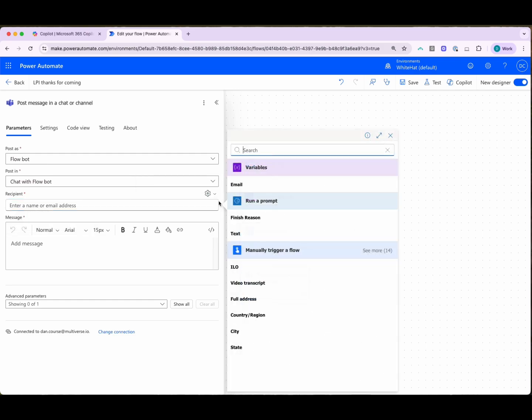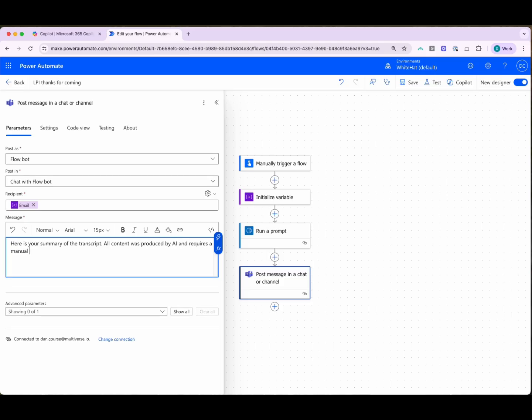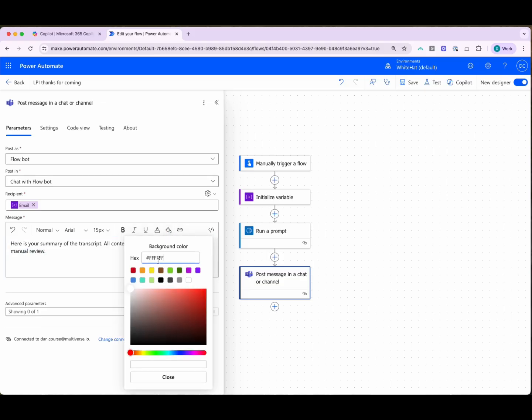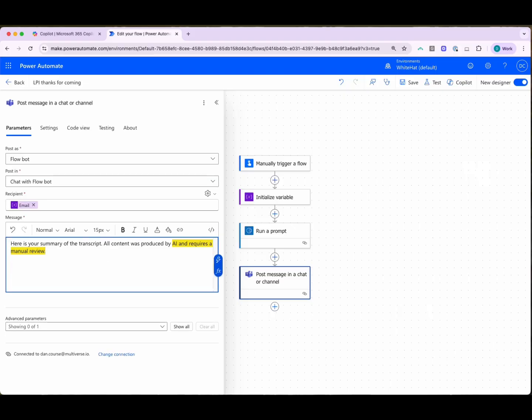Press your little lightning bolt. If you're ahead of me, you'll know we're just looking for that email that we stored earlier up. Boof. And we can say, let's fill out the message you'll send. Here is your summary of the transcript. All content was produced by AI and requires a manual review. Okay. Is that the right one? Highlight. Fine. That'll do. Perfect.